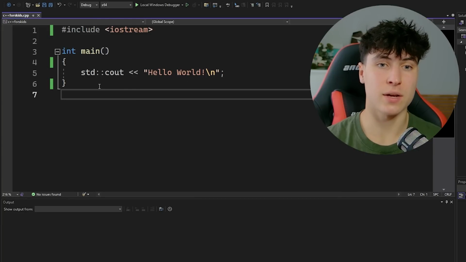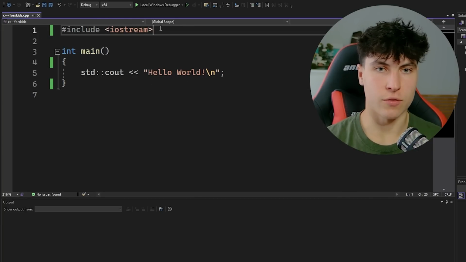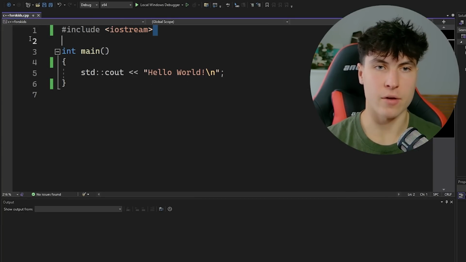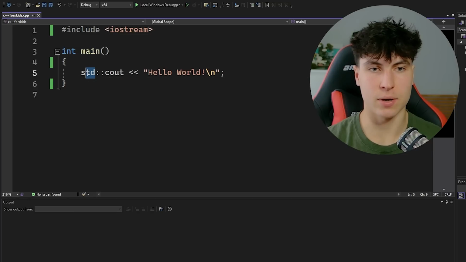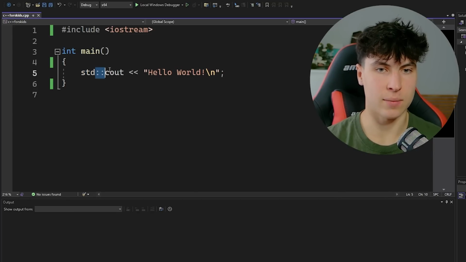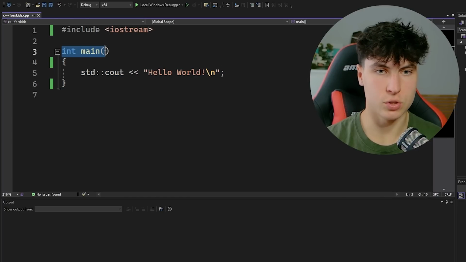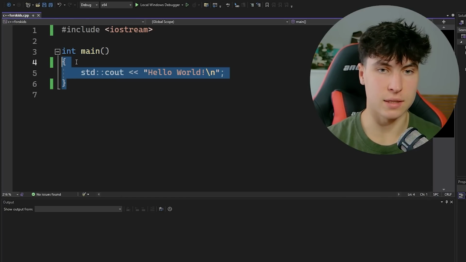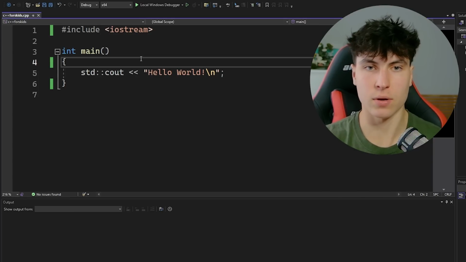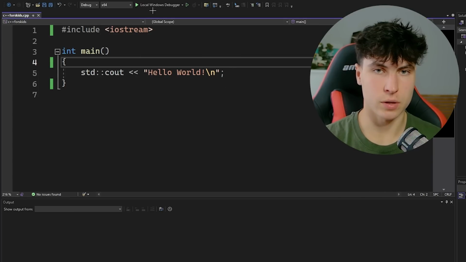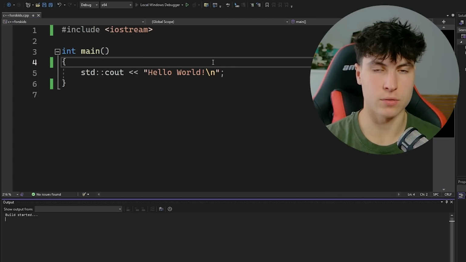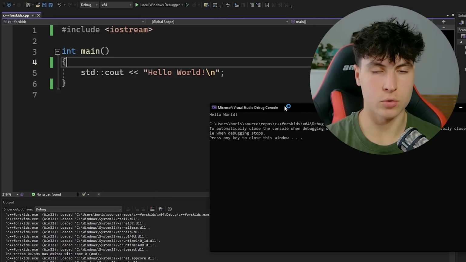Let me explain what exactly we're looking at. First we're including iostream. iostream has the standard library, and we're using the standard library here to call the cout function, which is meant for outputting text to the console. And this is the main function. This is basically where every C++ program starts. You just do int main, and whatever's in these curly brackets is the first thing that runs in your C++ program.